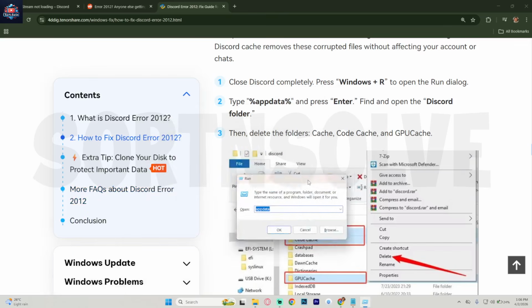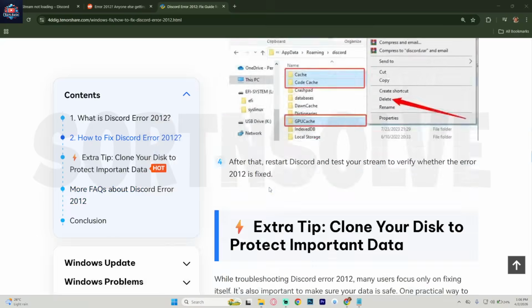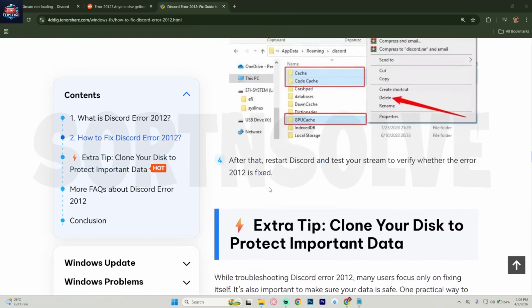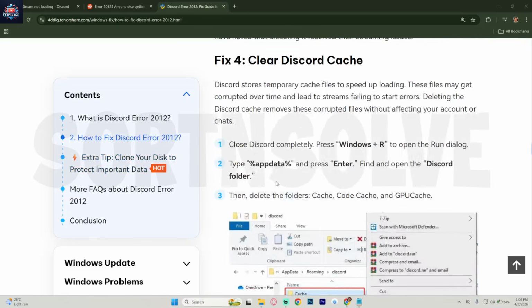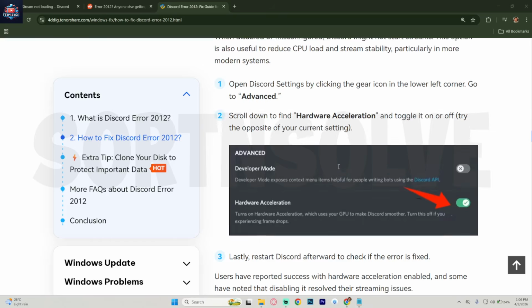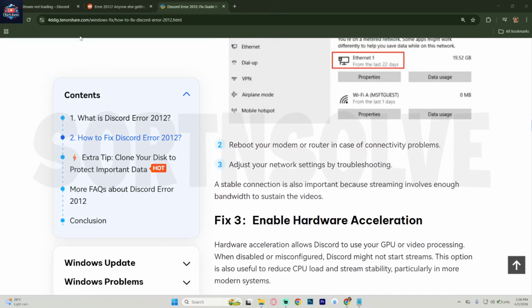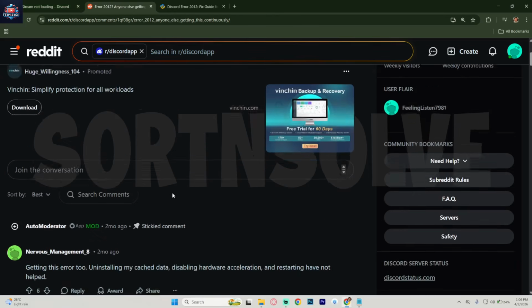Another step is to temporarily disable your firewall or antivirus to check if they are blocking Discord. If it works, add Discord as an exception. Finally, update Discord to the latest version or reinstall it completely.